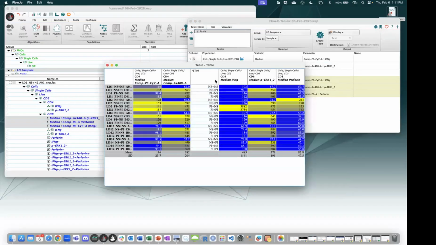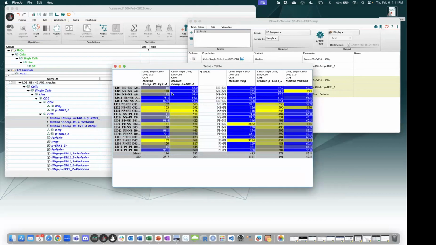So now I can organize my samples based on my condition. And you see that my MFI worked for my ERK 1 and 2 on my CD4 and CD8. As soon as I have a stimulation, it's becoming yellow. But if you look at my interferon gamma or perforin, I don't really have a nice trend like I do for my ERK 1 and 2. So it seems like it didn't work.